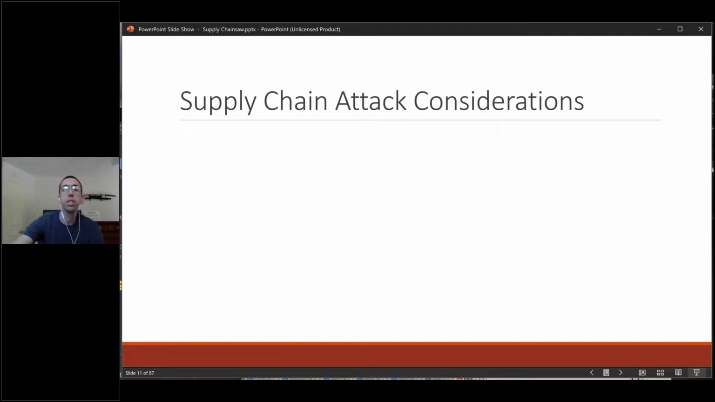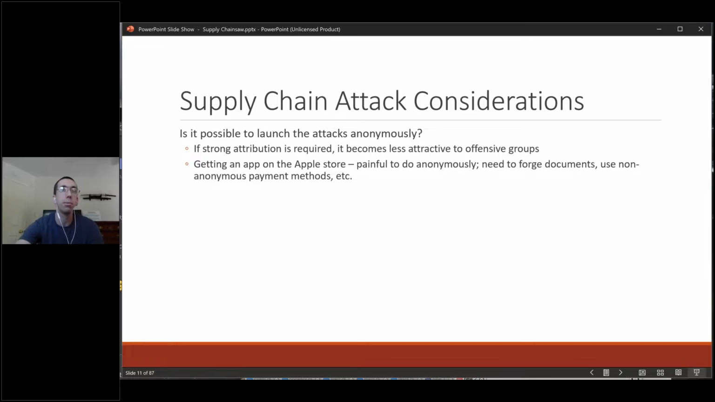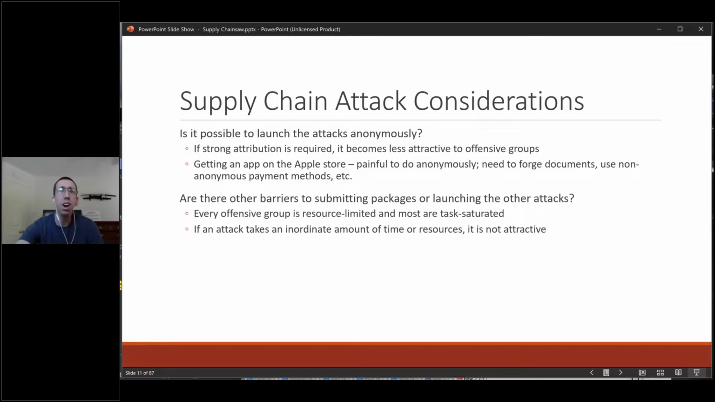So some considerations. This is how we're going to be grading our supply chain attacks. First of all, can we launch it anonymously? If strong attribution is required, it becomes a lot more annoying, because then you need to go to extreme efforts to set up shell companies, covert payment methods, and so on, like getting an app in an app store. We want to avoid that because we're lazy. Are there any other barriers to submitting packages or launching the attacks? Every offensive group is resource limited, and most are task saturated. It's the sad fact of life for offense. It's just true. If it's going to take too much time and resources, it's not going to be fun to do.